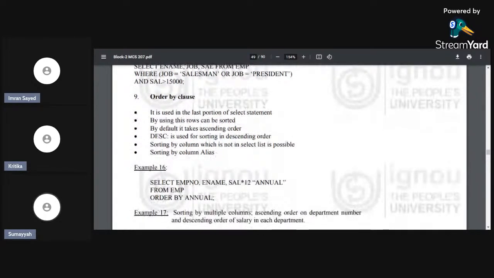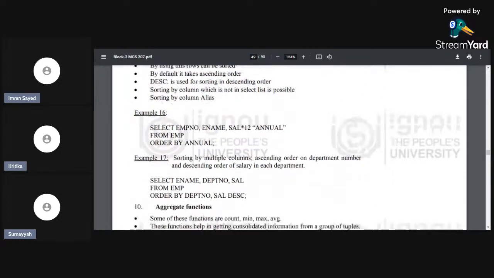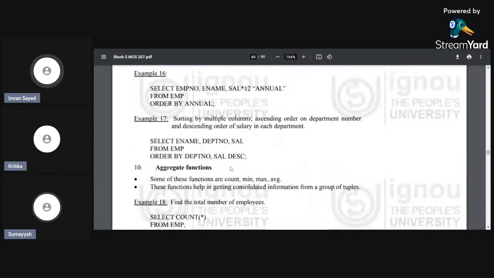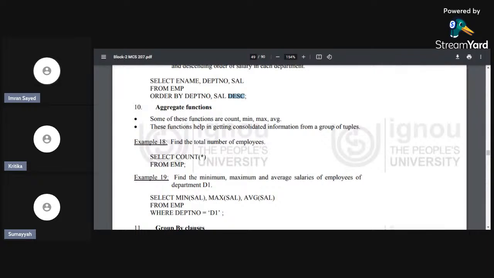Order by is used to order the rows by a certain attribute, and it normally orders by ascending. If you want to order by descending, use the descending clause. Like sort all the data, let's say in the ascending order of the name or descending order of the name.